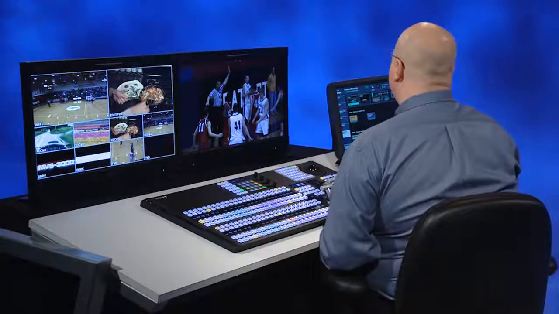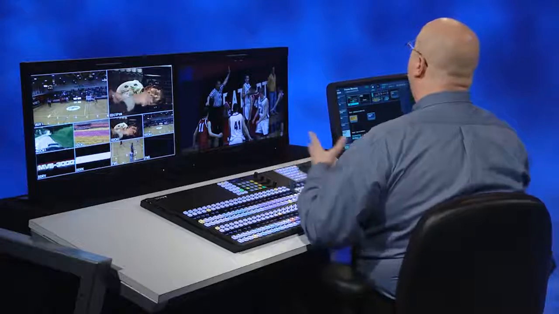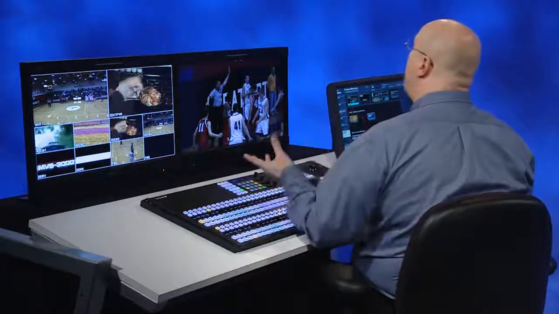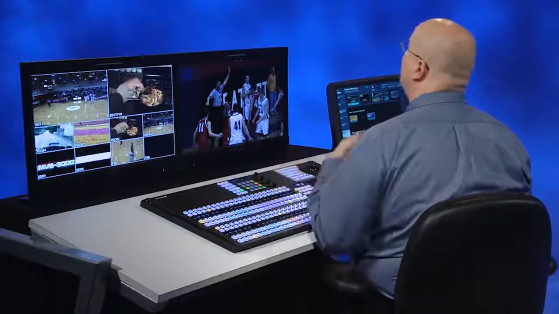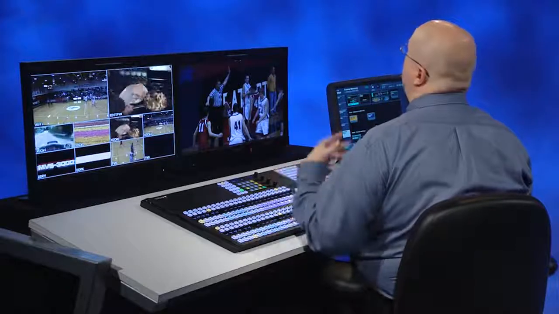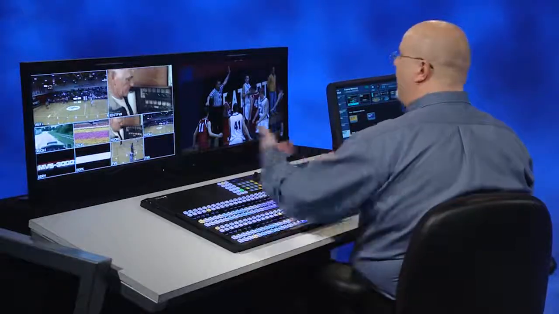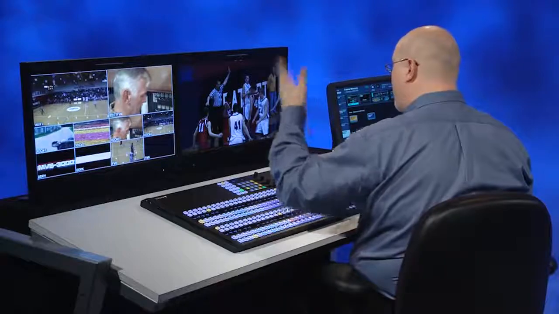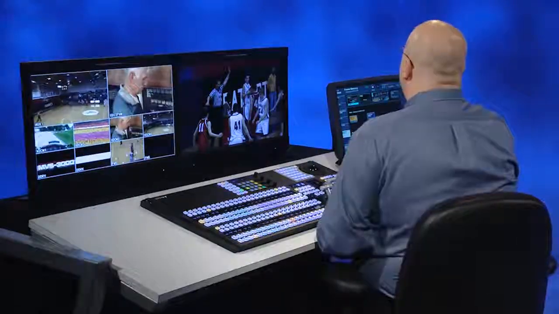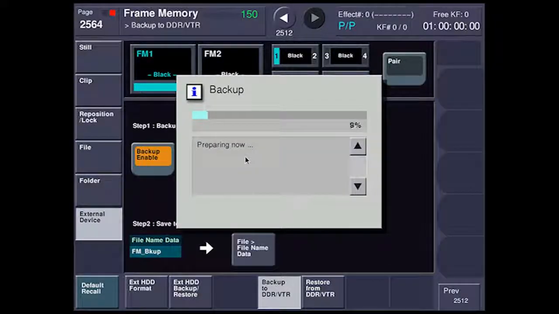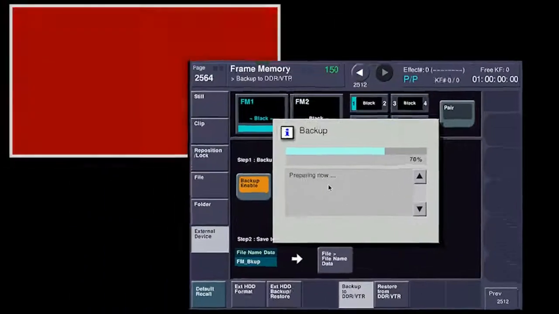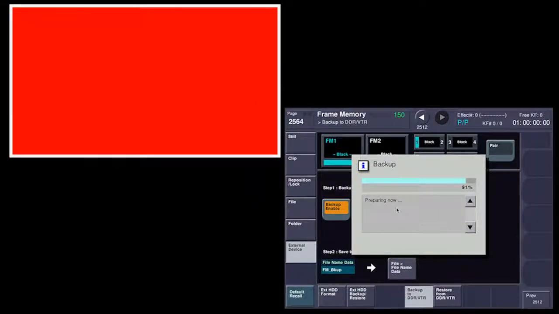In this case, I'm going to route the output of the switcher into a VTR, anything that records video. Obviously, the less compression you use, the better it's going to look. I'm using an XD-Cam deck, which has beautiful 35 or 50 megabit compression. So I'm going to hit backup start. And what it's going to do is prepare to play back the entire contents of the frame memory all sequentially. It starts with this red image that you see.